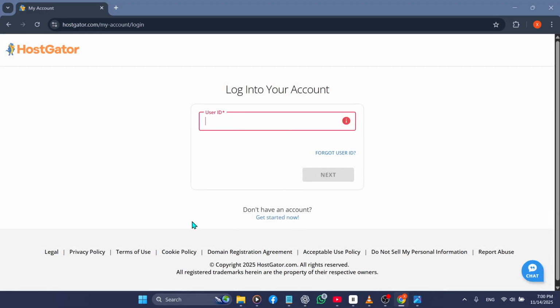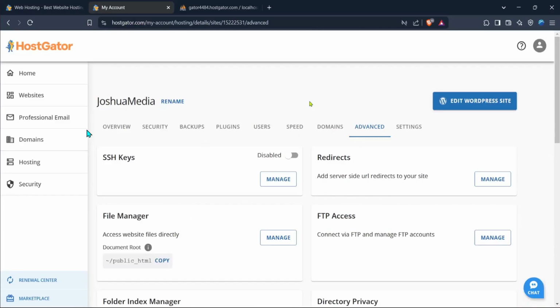Here, enter your email and password. These are the same credentials you used when creating your Hostgator account. If you ever forget your password, Hostgator provides a reset option right below the login fields. After signing in, you'll arrive at your main account dashboard where all your hosting services and details are organized.